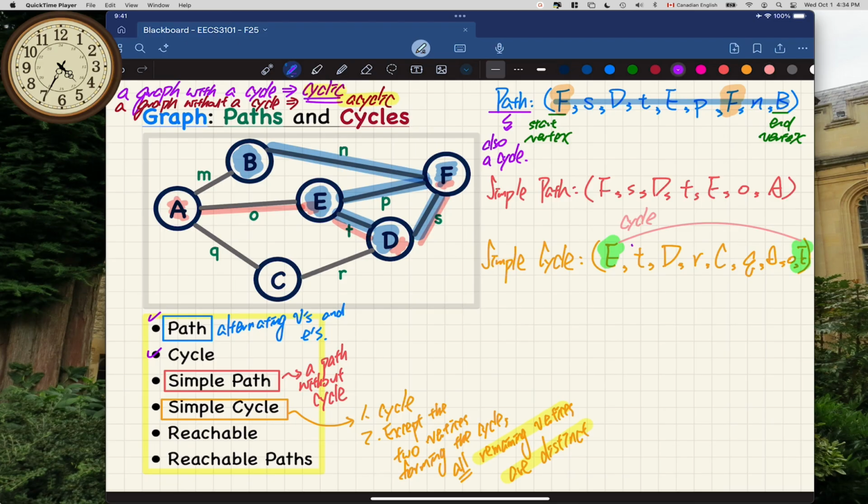Everything else, if you look at just this part, for example, right? Or more specifically, just for this part, you can see there's no repetition. We only got D, C, and A. So this one here is a simple path, without any cycle.